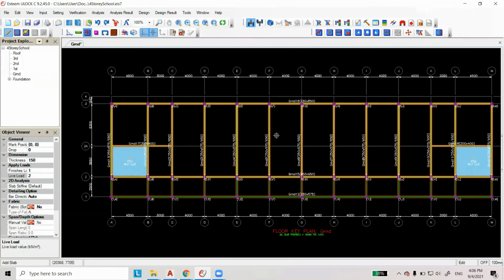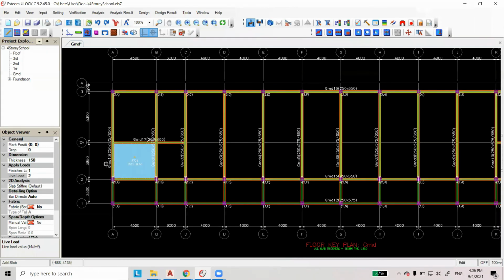This is the difference between Tekla and Esteem. In Esteem, we can assign the dead load and the live load at the same time, but in Tekla, we have to assign them separately.